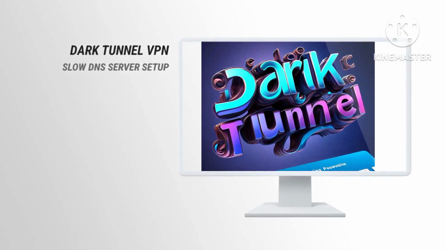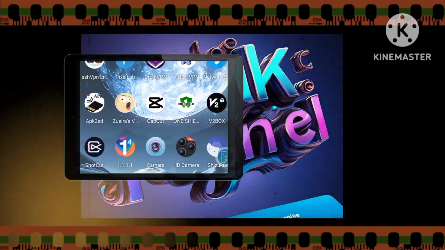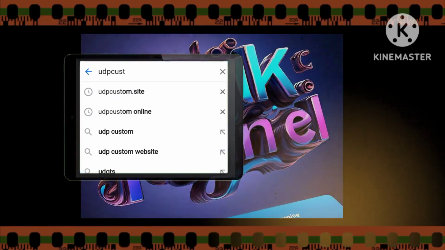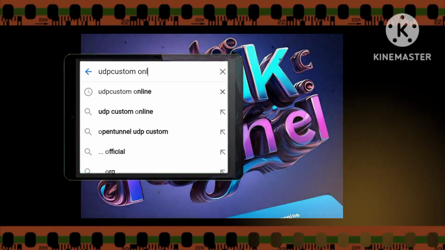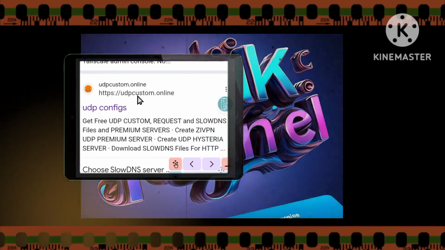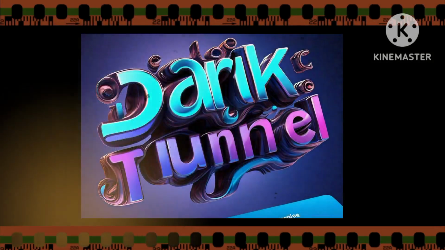Let's begin. Step 1. Initiate the setup process by launching your Chrome browser and searching for a reliable UDP custom site. This crucial first step will pave the way for configuring secure connections and VPN settings effectively.